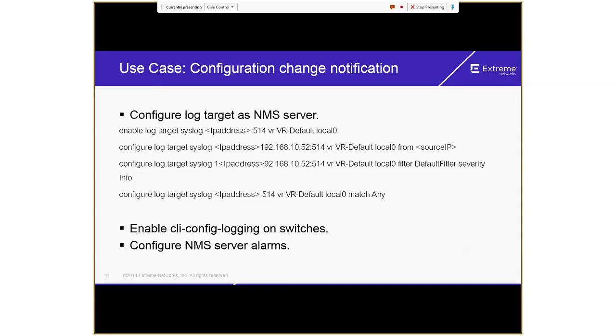So this customer wanted any user who logs in, or any configuration change that is done on the switch, to be notified to the customer. He wanted any change to be notified to him by the NMS server. They had an NMS server and several switches, and any configuration change notification is a good thing, because you would not want anybody logging in and just making changes, and finally you would end up in a lot of trouble. Because of that, they wanted this setup.